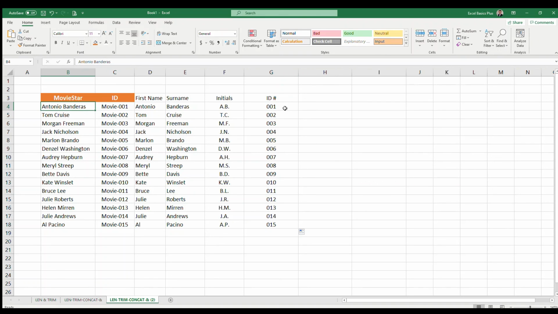So I hope you've enjoyed that video. It's certainly opened up some more functions for you to use with the left, the mid, the right, and the find functions. And I hope you can use this in your day-to-day.